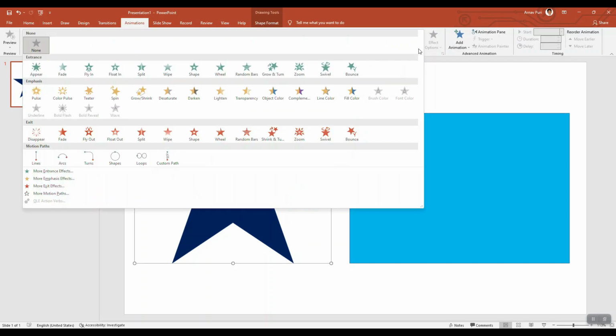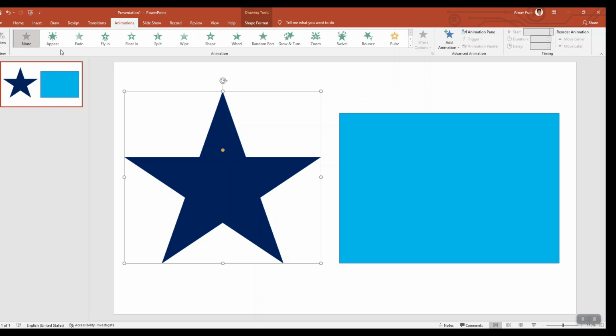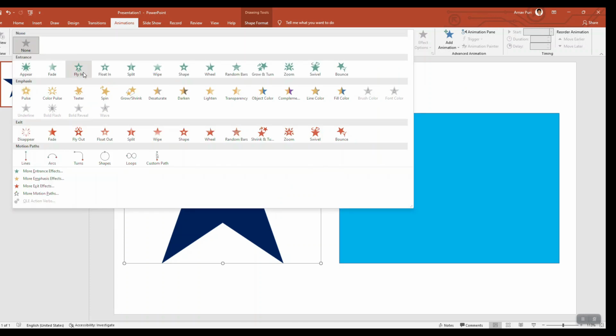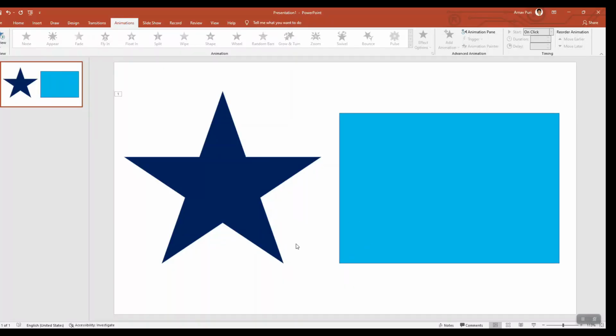Right guys, for the most basic stuff, there are three main types of animation: entrance, emphasis, and exit. For the entrance, there are things like appear, fade, fly, float. The most basic type of entrance animation, according to me, is zoom. So this is the most basic thing. Now if I click here, you can see that the animation works.